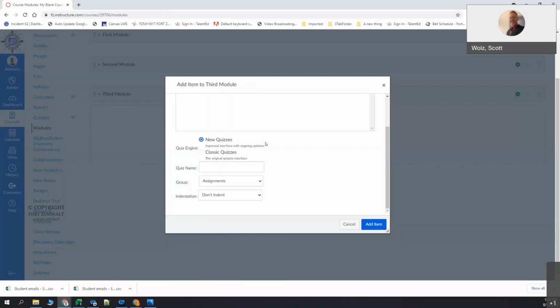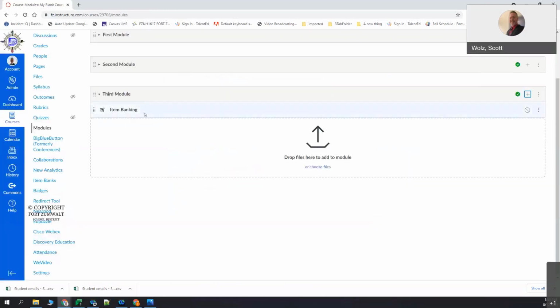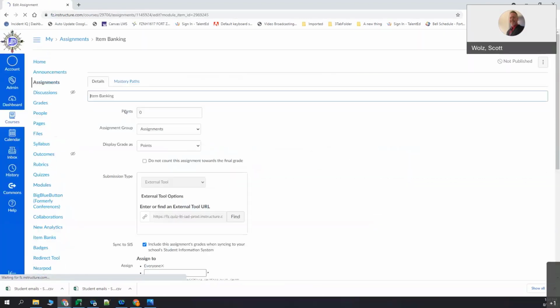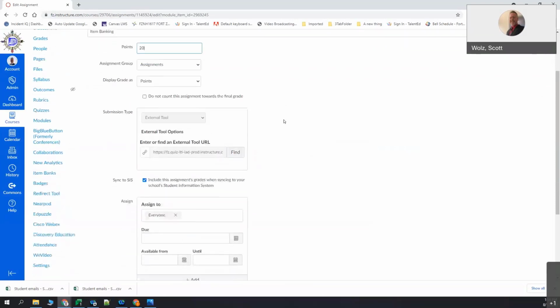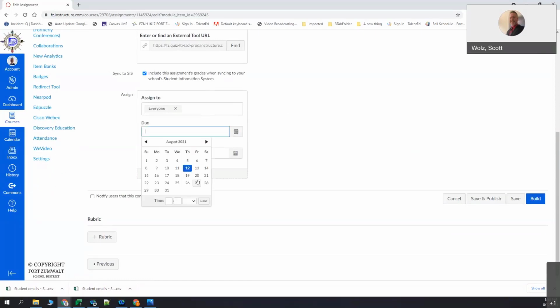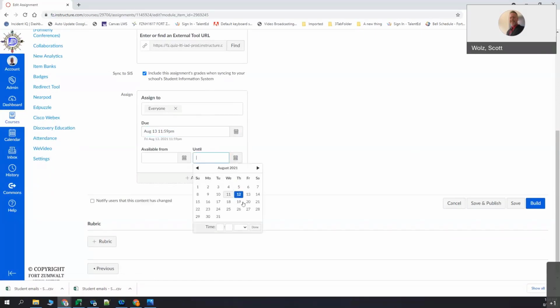Which one would I use? I like the new quizzes myself, and I like them because of the way I can create item banks. So let's go ahead and open these up. I'll just call this item banking. All right. Okay, and I'll open this up. The thing that I really like about this, I can set my points, and of course I can go back and edit this, due date, and all that kind of stuff. Available until here.